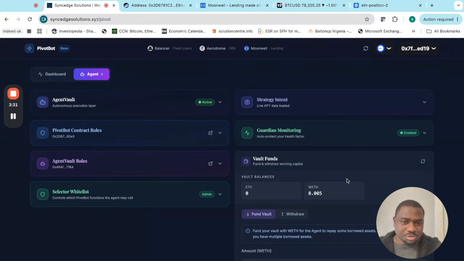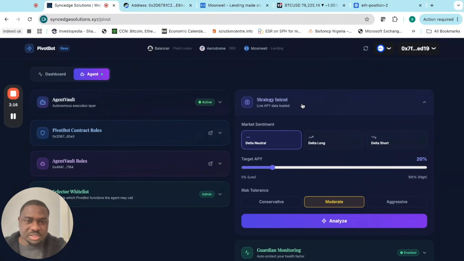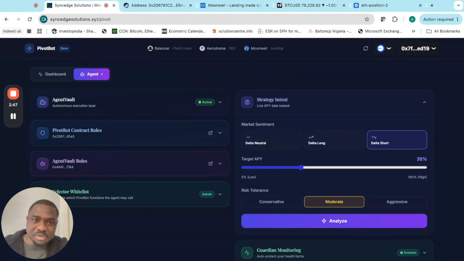Besides guarding your position, it also helps you to deploy different strategies based on your sentiment of the market. So a good example is that if you come to this strategy intent panel here, you can see whether you are delta neutral, or you are bullish on the market, or you think the market will go down, which is delta short. So now I'm feeling bearish. I want to short the market. So if I click here and set my target APY, because that's one of the good things about pivot bots. Instead of paying funding rates on other trading platforms, with pivot bots you'll be earning yield on your open position, as you saw earlier.